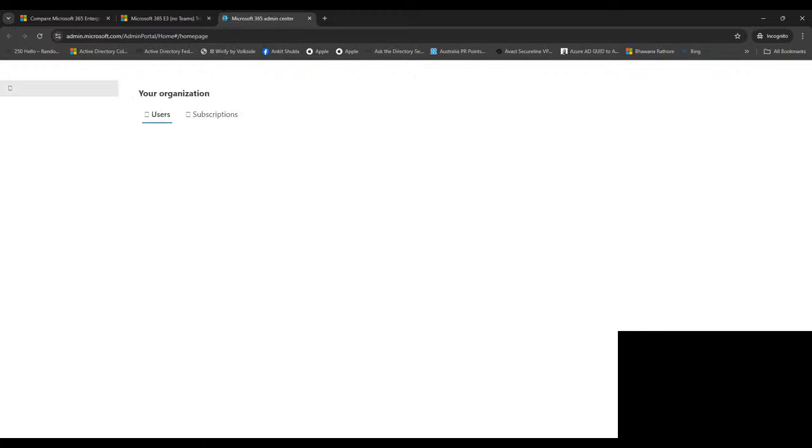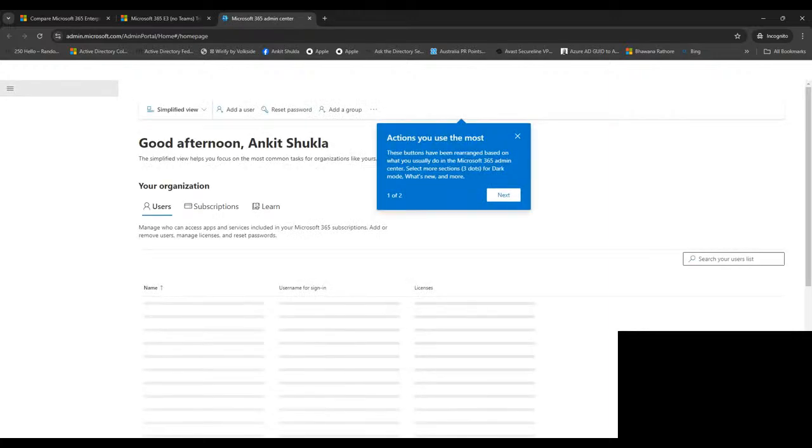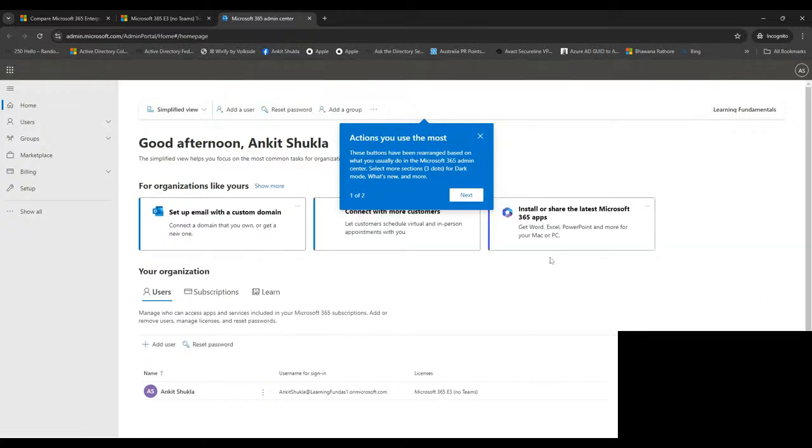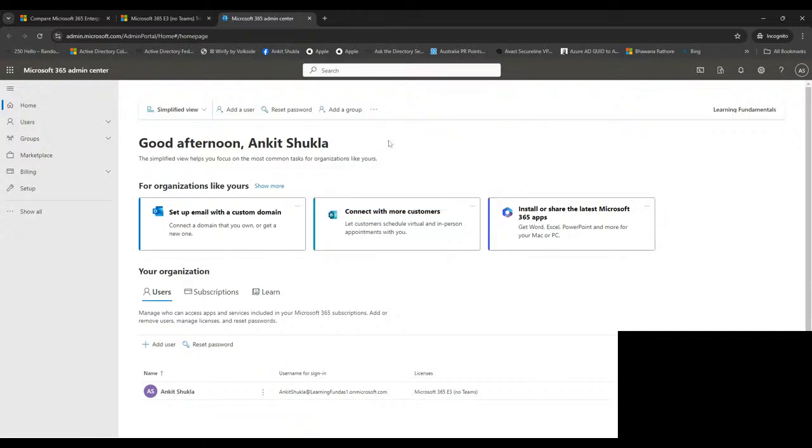The next screen that you'll see is the Microsoft 365 Admin Center. There'll be a lot of recommended options because this is the first time you're signing up. Logging in. So maybe 1 minute here, guys.